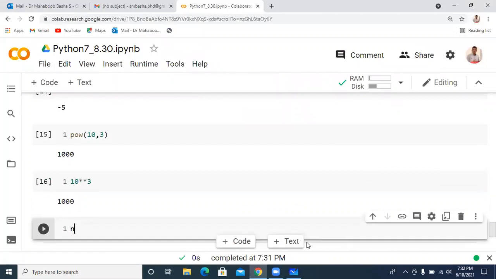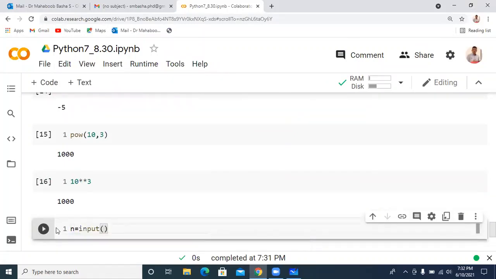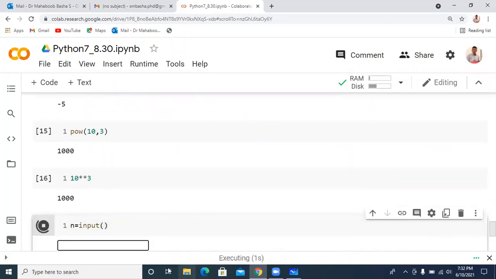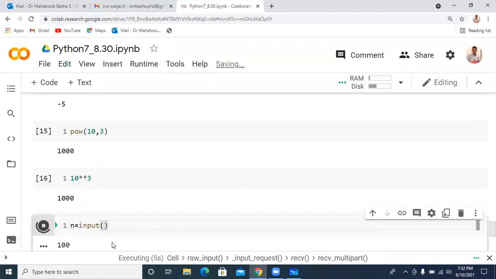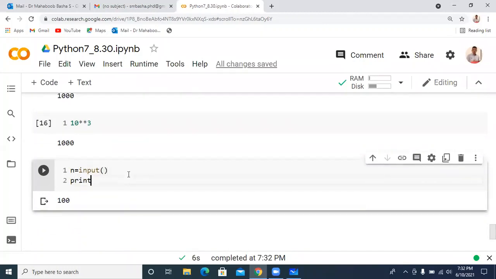So when I take n equals input, it will wait for you to enter something. Suppose I enter 100, so it will read 100. So I'll print n. It will read 100. I've entered 100.